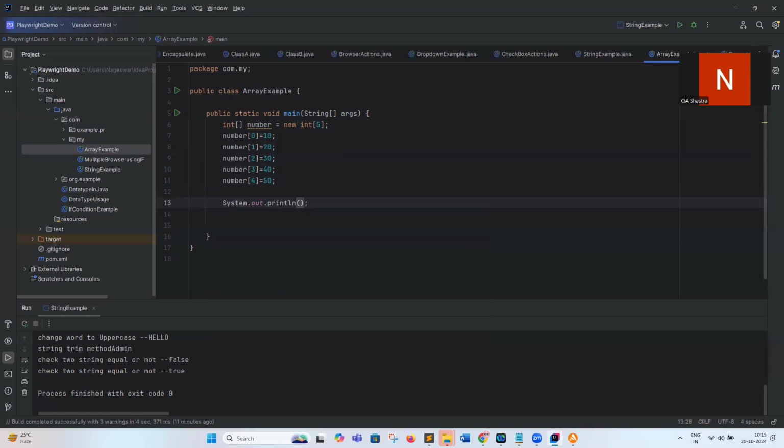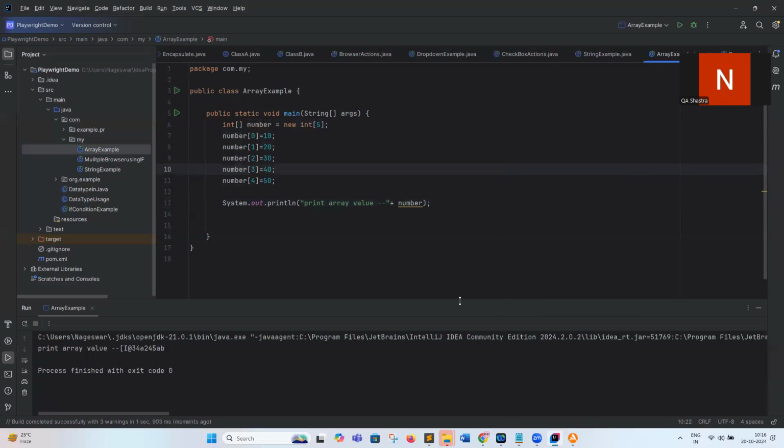SOUT and the array, print the array value. What is the array value? The array value is the array name. If you provide the array name, it prints something. The array value is a kind of unreadable thing, because it is an object. So you want to print those values.